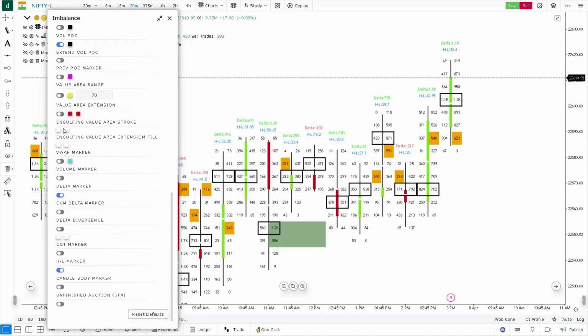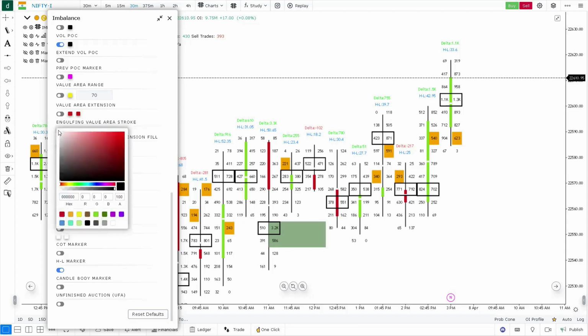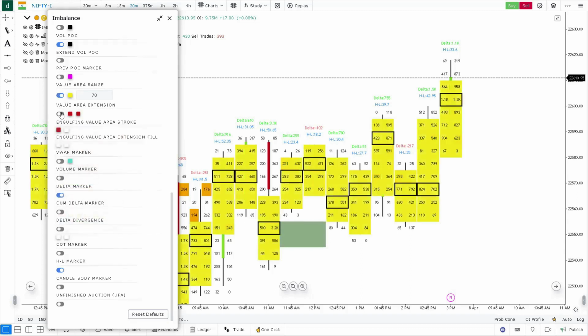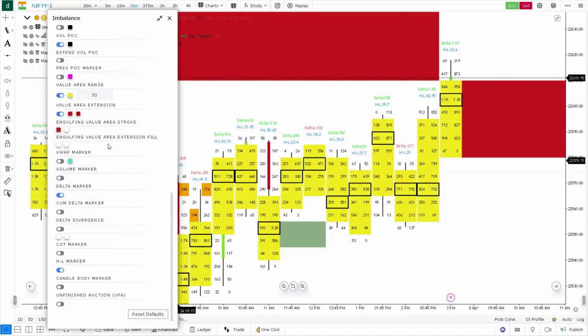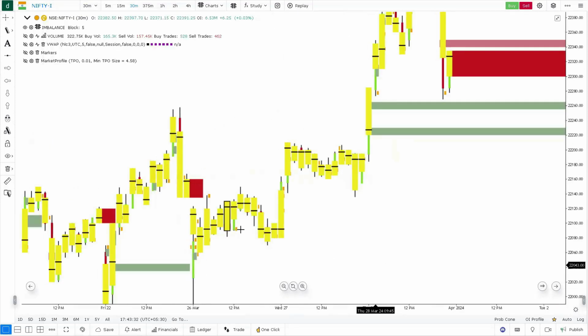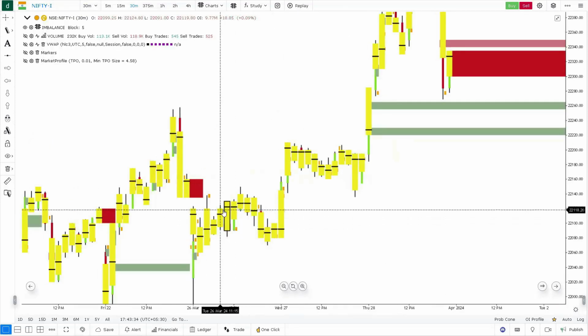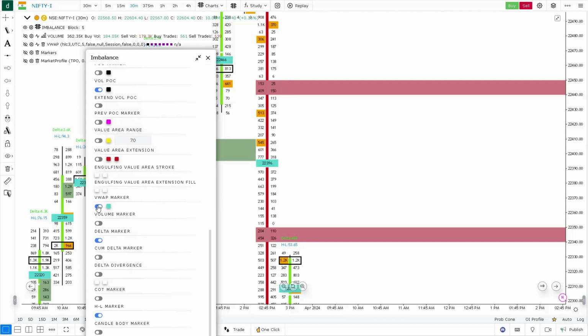Next, we have engulfing value area stroke. To see that, I again have to enable the value area. So let's say I enable it. Whenever I get an engulfing value, it will show me. Here the prices have engulfed the previous value area. So it shows that. VWAP marker: when I enable it, it shows where the VWAP is in that gap.